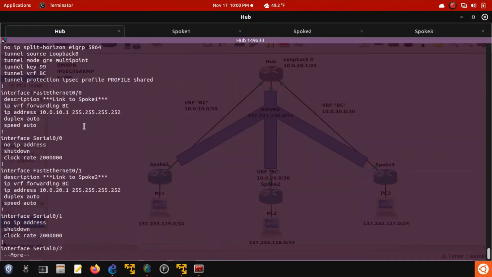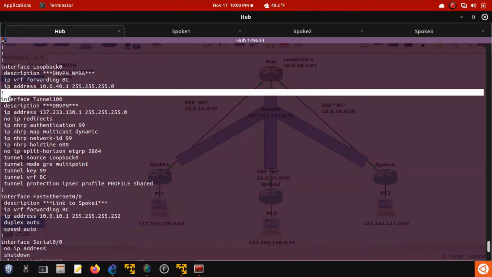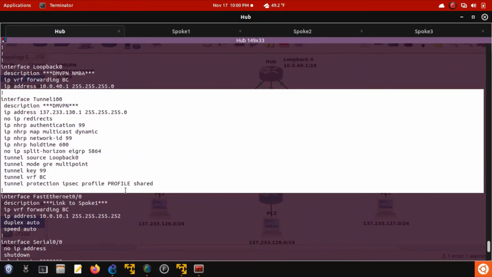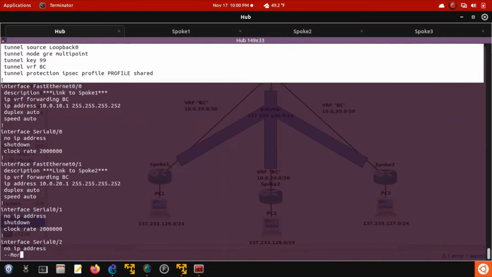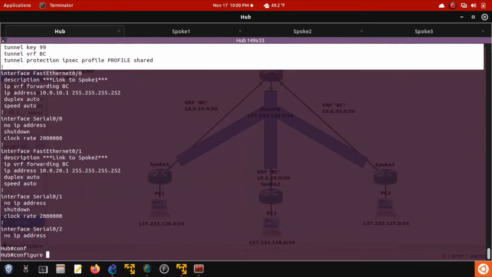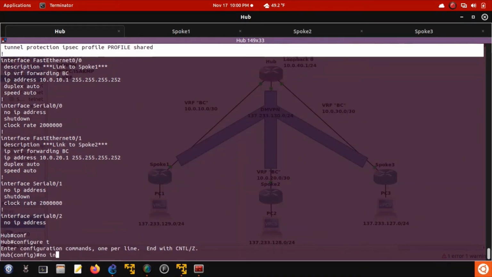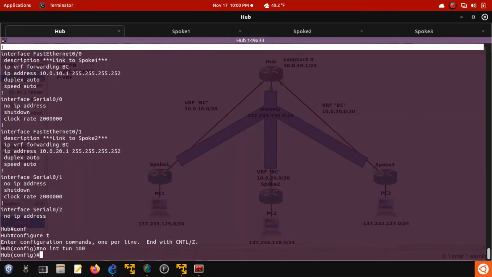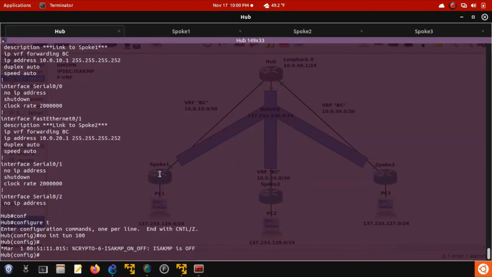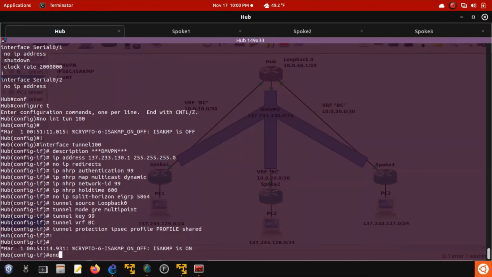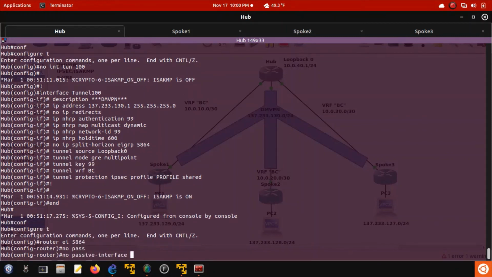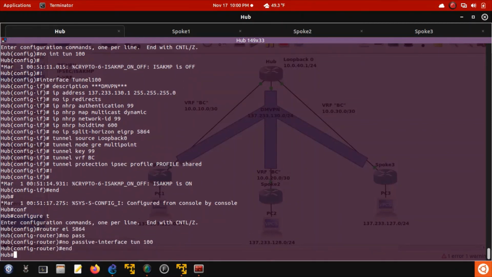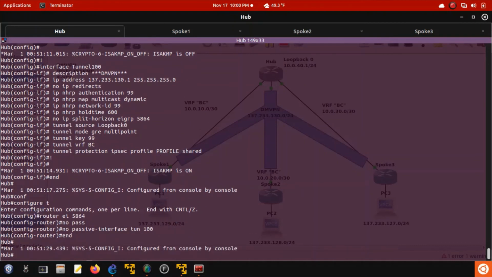So again, what we'll do is go to the hub this time, since spoke 1 has established an adjacency to the hub. It must be NHRP doing what it's doing again. No interface tunnel 100. ISAKMP is off. Put it back in. ISAKMP is on. Router eigrp 5864, no passive-interface tunnel 100. See if that fixes our problem.